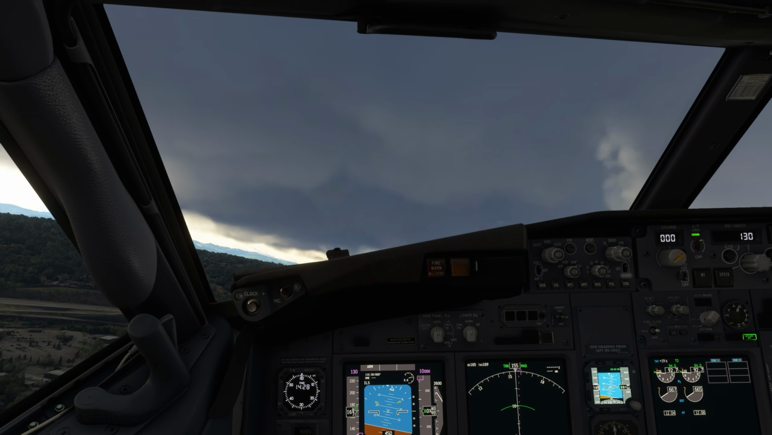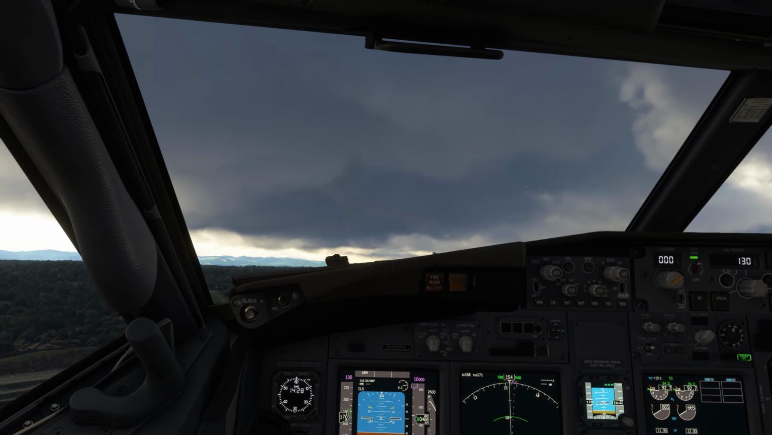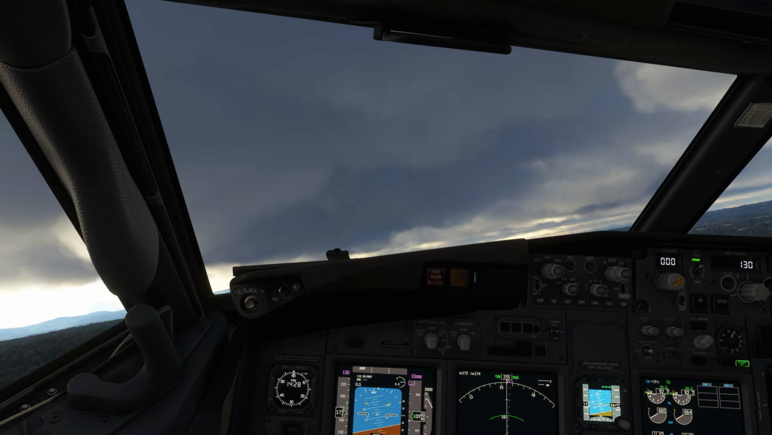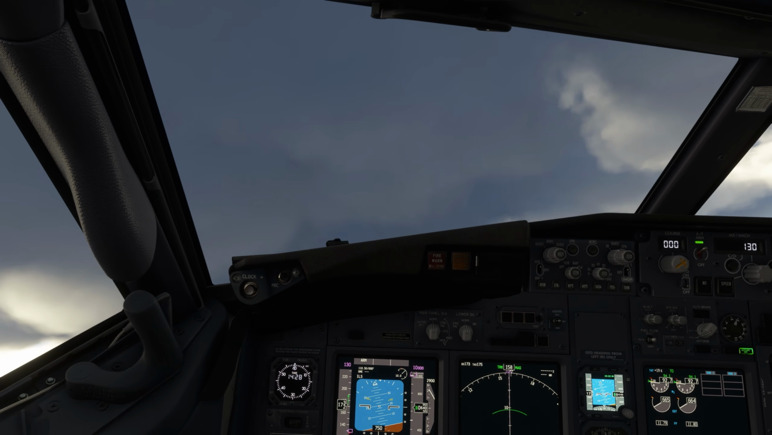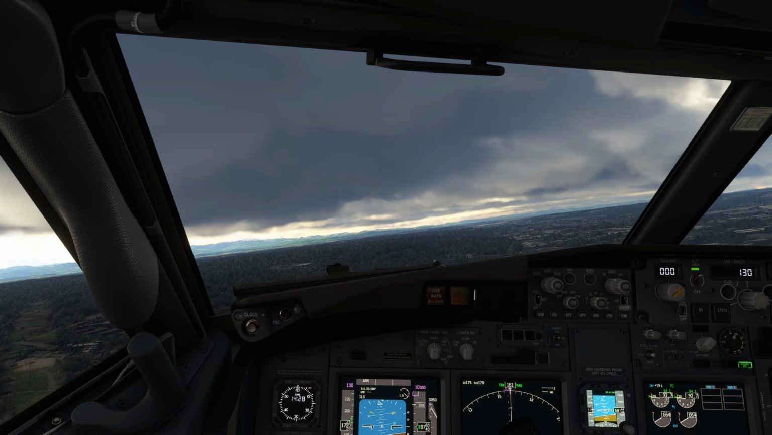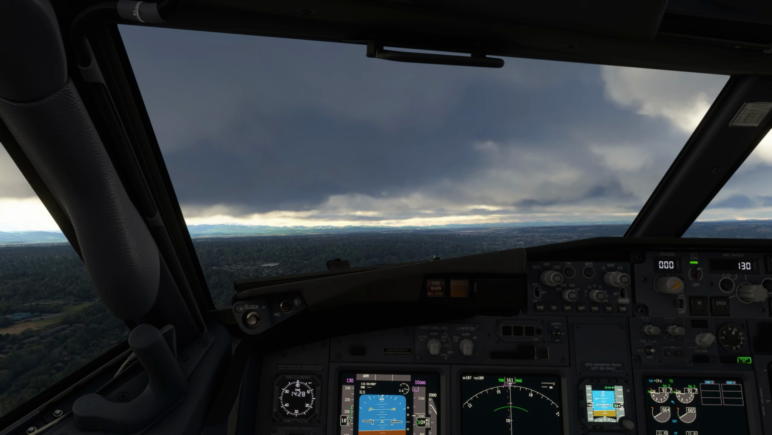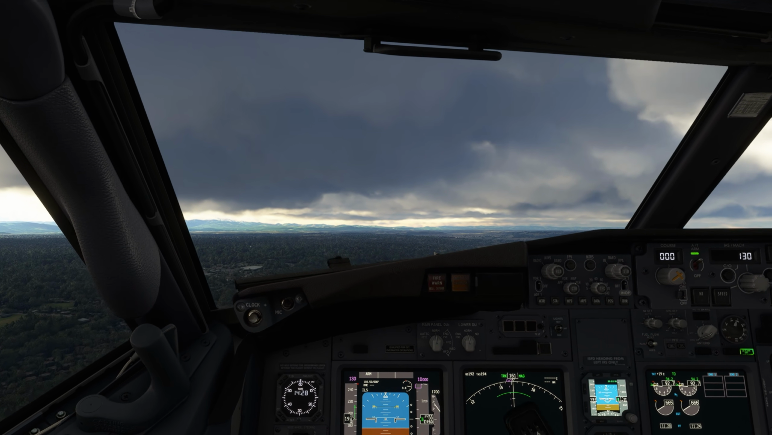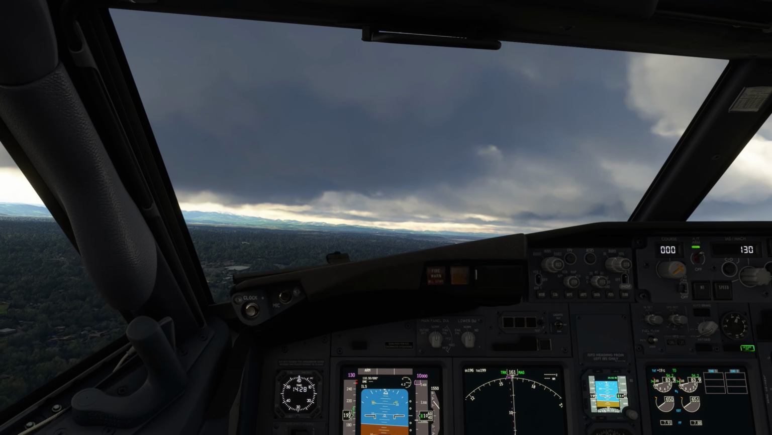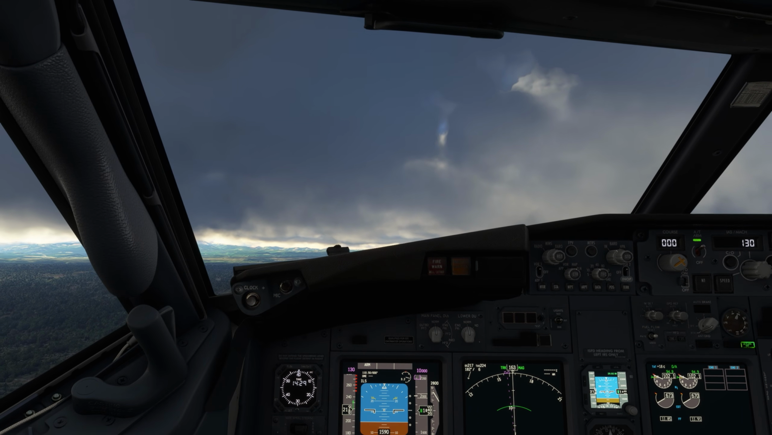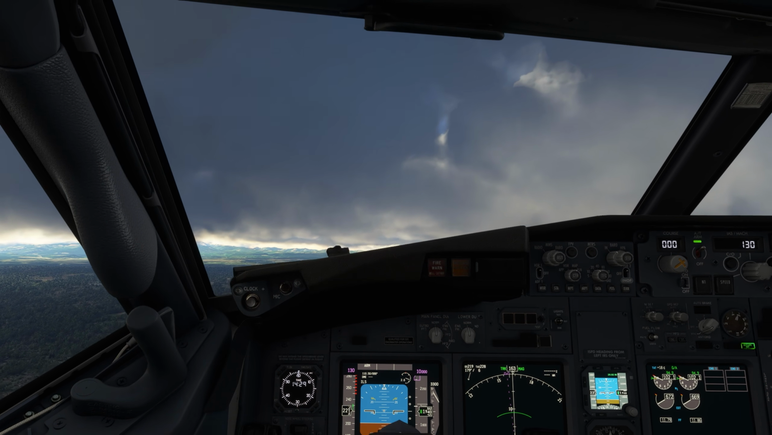And as you can see, FSRealistic is working exactly as advertised, with the G effects fully simulated, creating a very immersive environment in Microsoft Flight Simulator for all the aircraft. This is absolutely brilliant. Let us go ahead and test the G effects in the 737.